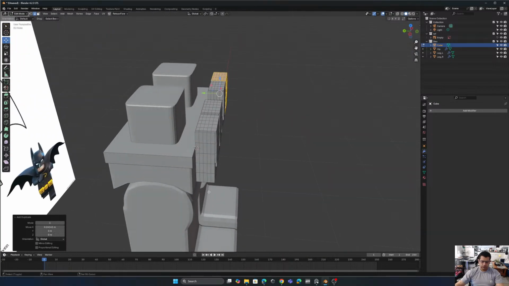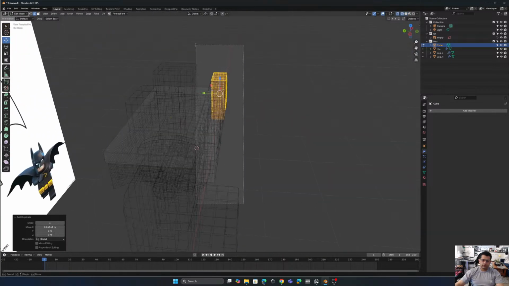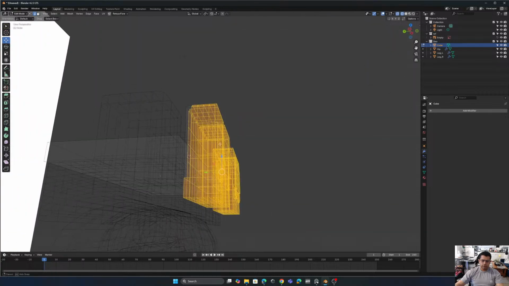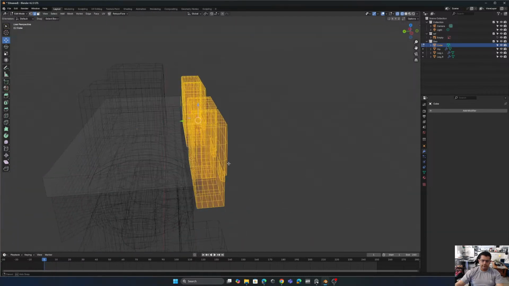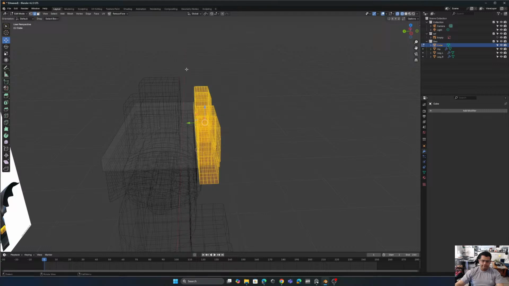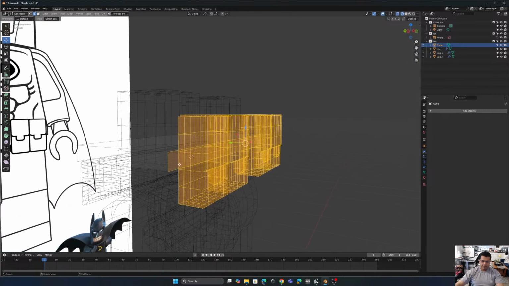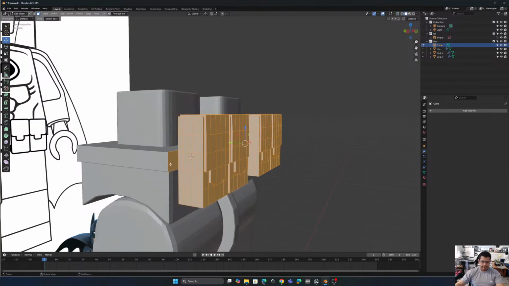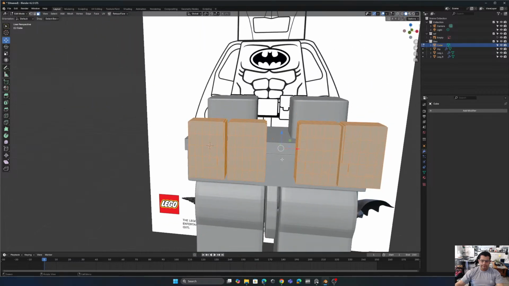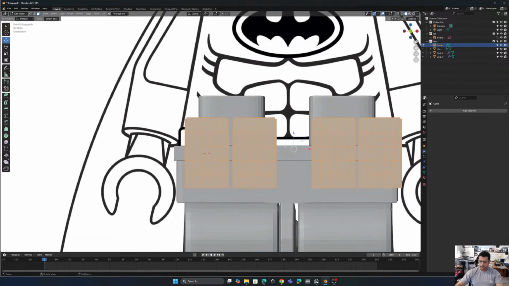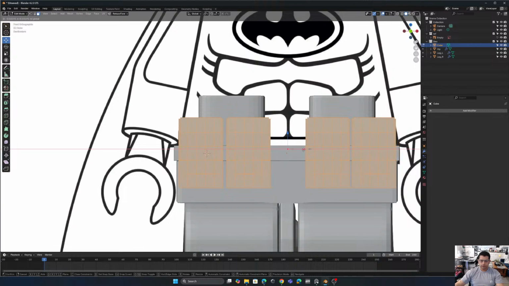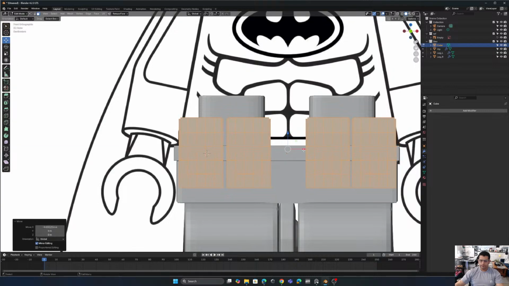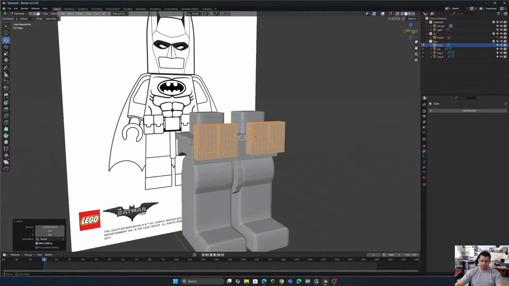I think so. Shift Z. We could select all this geometry over here. Perfect. Let's deselect this face, and we're gonna move it a little bit just to have everything centered. There you go. Awesome.